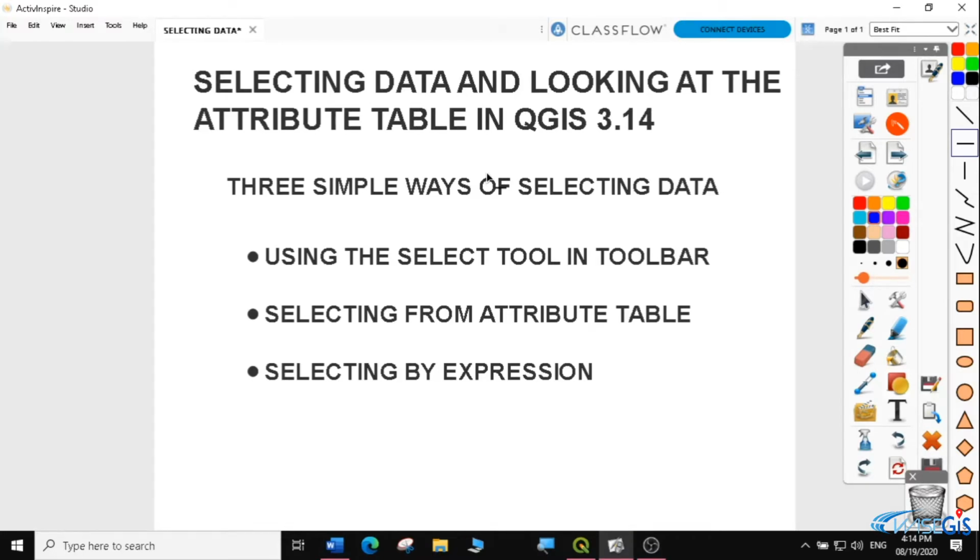In this video, we will learn selecting data and looking at the attribute table in QGIS 3.14.